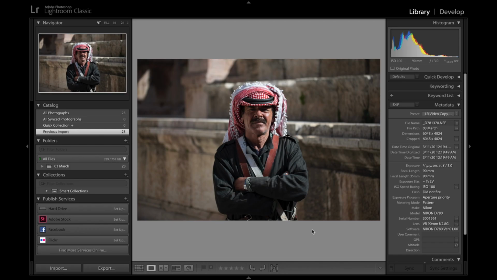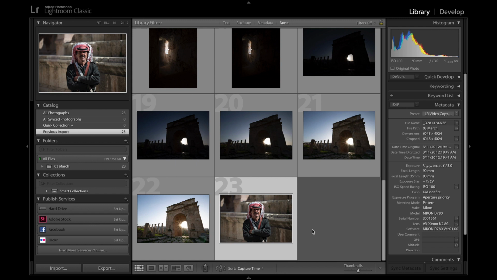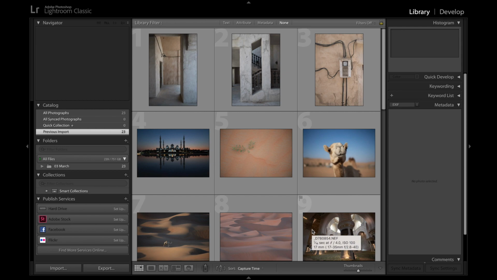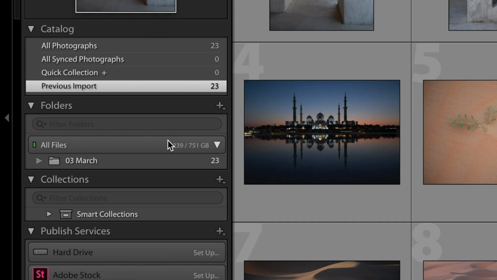So I'm going to go back to the grid view by hitting the letter G on my keyboard, and you can see all these photos have now been imported and they're looking pretty good. Over on the left-hand side, all the pictures are in that 03 March folder just as they should be. So this is a success. I've imported all those photos into Lightroom properly. But the one thing that I haven't yet done is import photos from a memory card. And of course, this is how most people are going to import their photos into Lightroom. So let's do that right here.